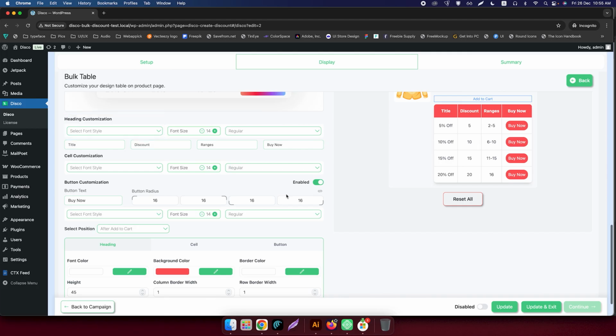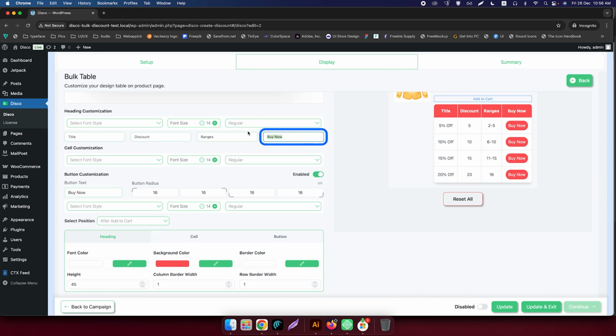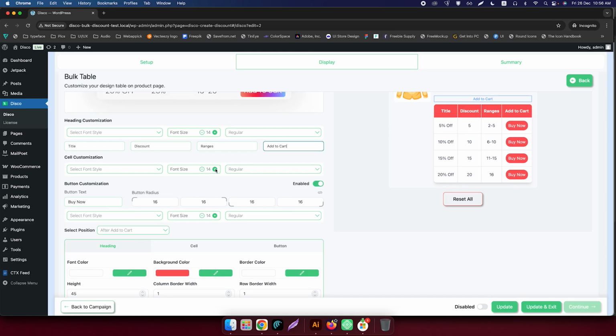You can select a different font if needed. Edit the heading text. For example, change Buy Now to Add to Cart. You'll see the changes instantly in the live preview. Next, adjust the text style of the table cell. Change font size as needed. For example, increase it from 14 pixels to 16 pixels for better readability.